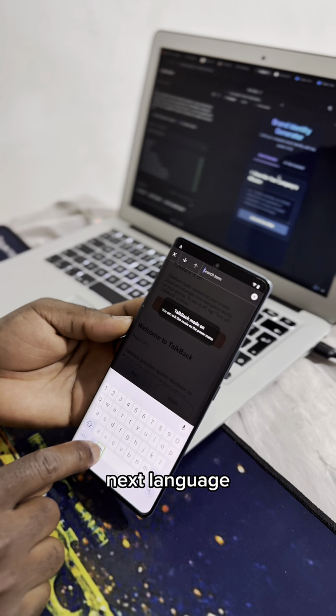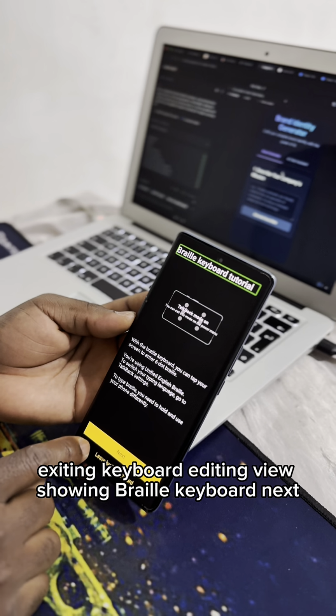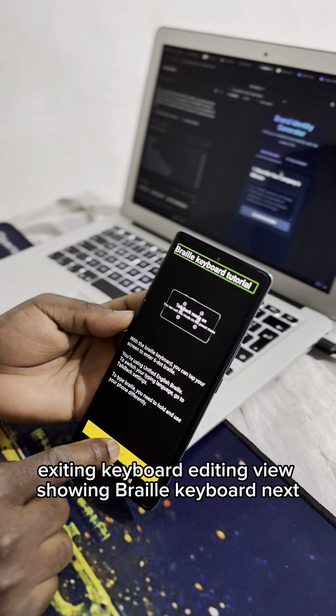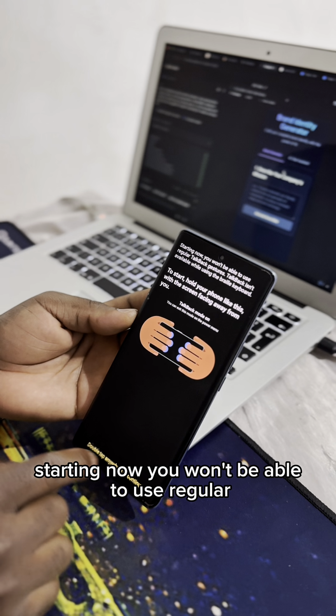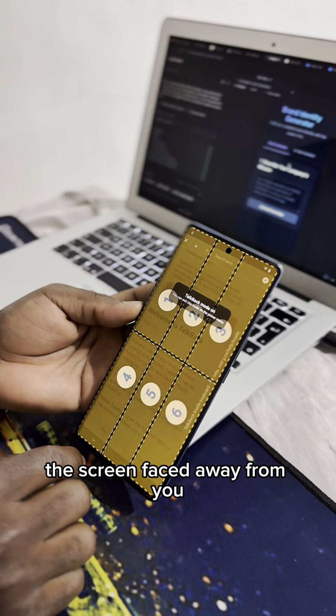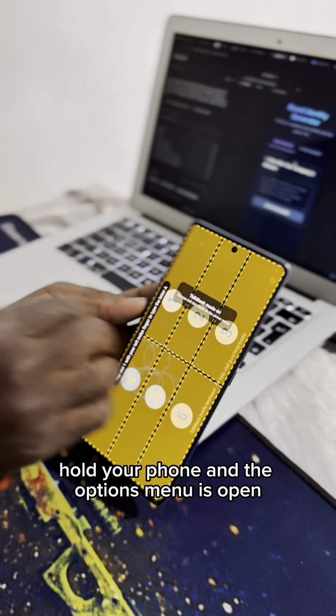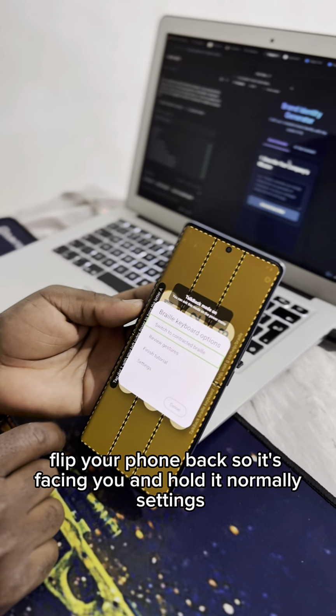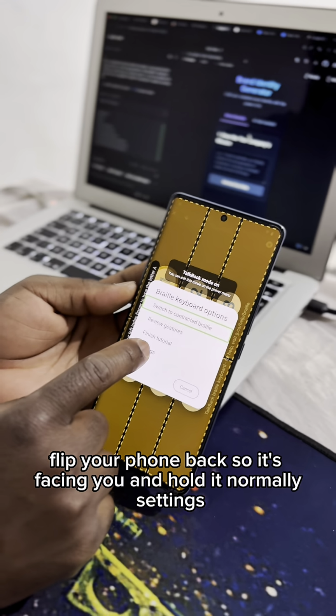Next language. Exiting keyboard editing view. Showing Braille keyboard. Next. Starting now, you won't be able to use regular. Your phone is in a vertical position. Keep the screen faced away from you. Hold your phone and both the options menu is open. Flip your phone back so it's facing you and hold it normally.